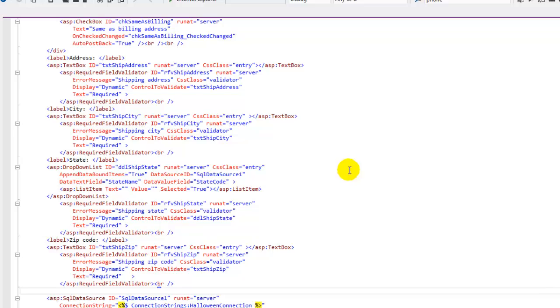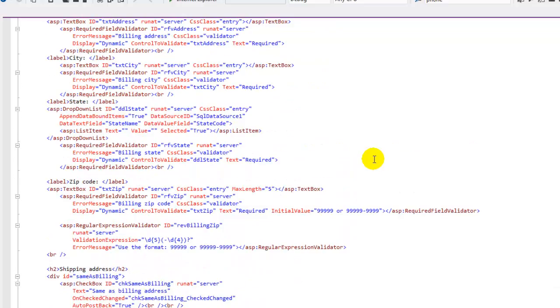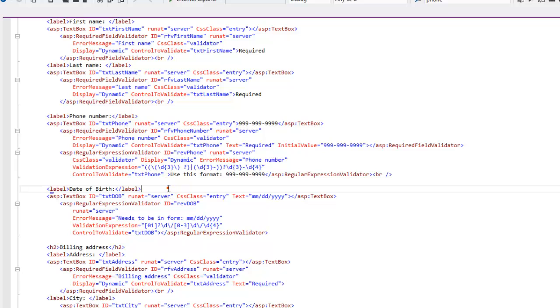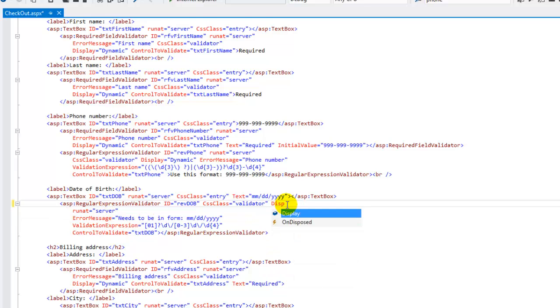Let me see here. Where was it? Right after the phone number, right? Okay, date of birth. This text box has the CSS class entry. The regular expression should also have a CSS class set equal to validator. Okay. And we also want to set the display equal to dynamic. That's another thing. Okay, there it is. We've noticed that keeps it in line and lets it expand and contract as needed.